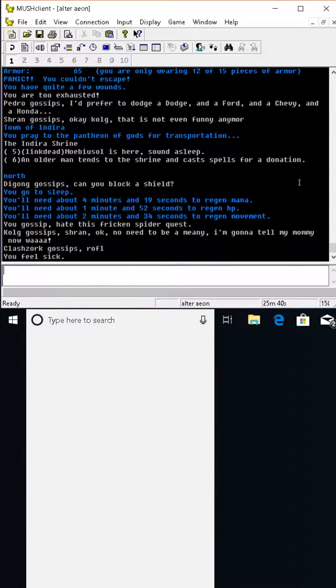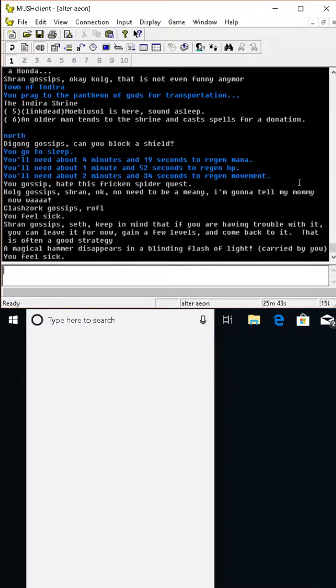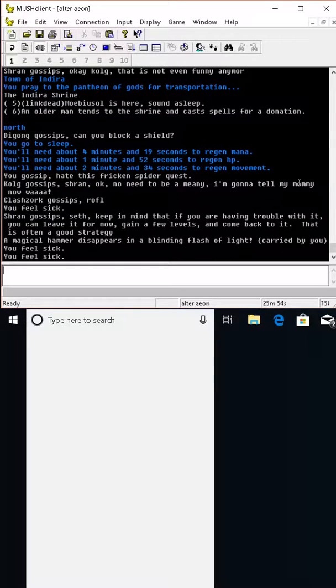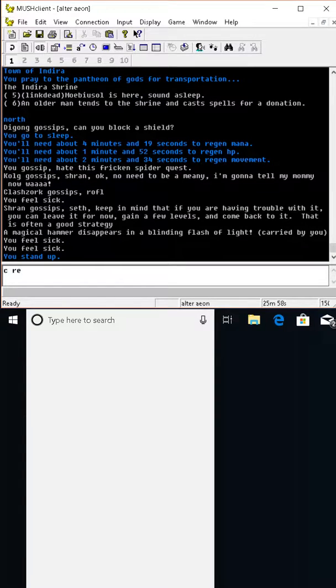Keep in mind that if you are having trouble with it, you can leave it for now, gain a few levels, and come back to it. That is often a good strategy just now. A magical hammer disappears. You feel sick. Small wounds and bruises.